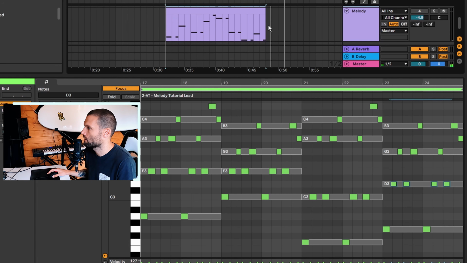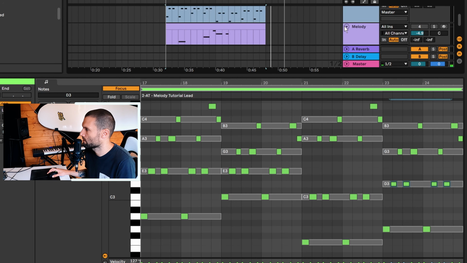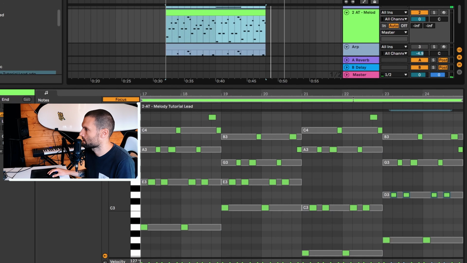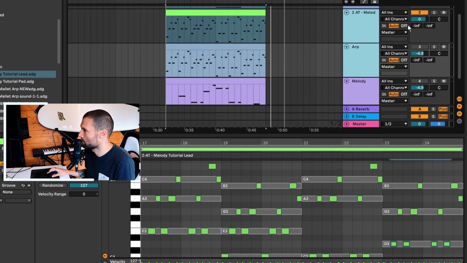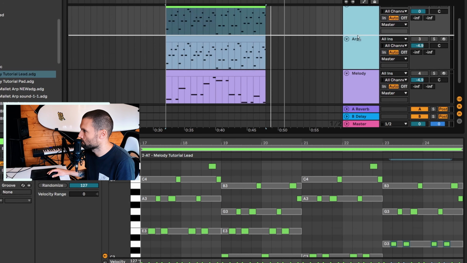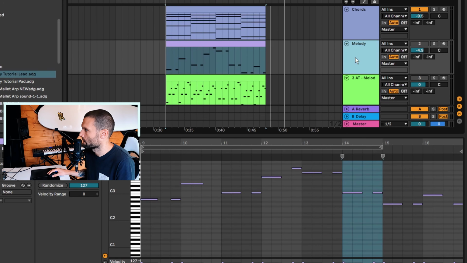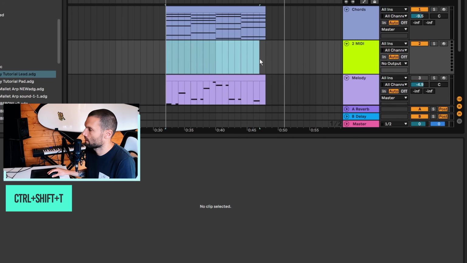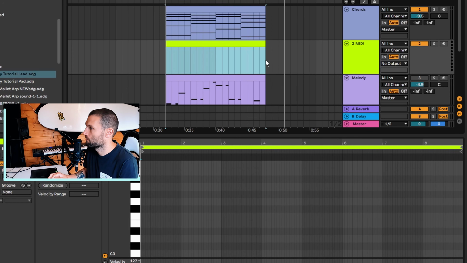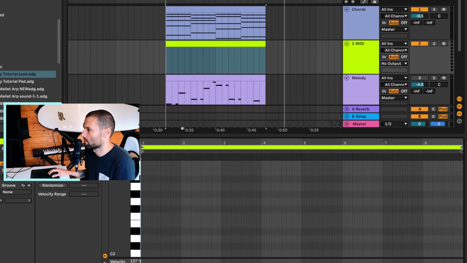Next up, we're going to be making this slower melody that I showed you at the beginning of the video. So let's just bring this down again so we can see what we're doing. I want to take these two melodies and just drag them to the bottom of my arrangement so that we have this melody over here. And I'm just going to make a new MIDI channel again, Control-Shift-T. And we're going to make a new MIDI clip, Control-Shift-M. And then we're just going to right-click and set that to narrow again.